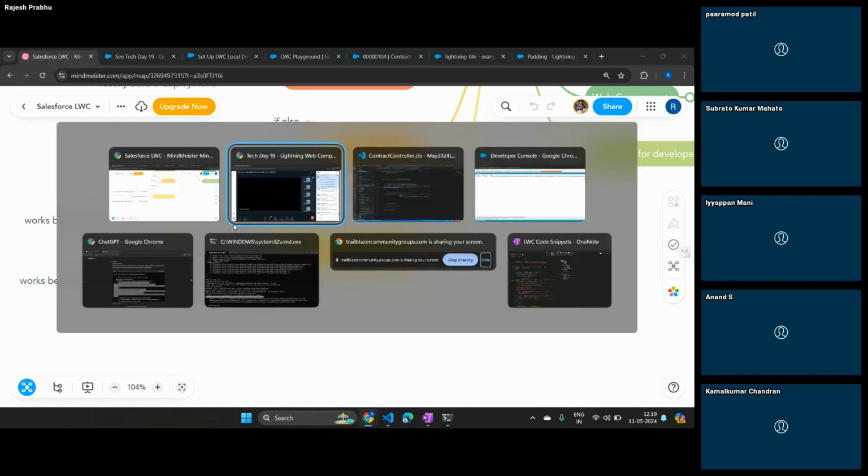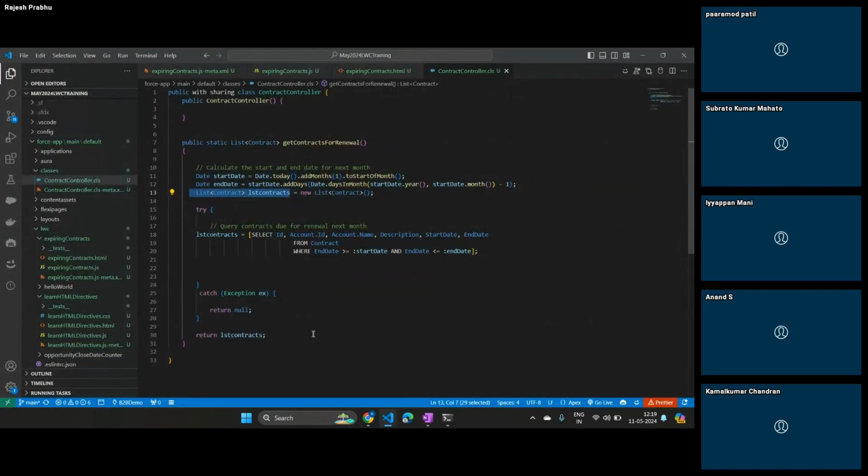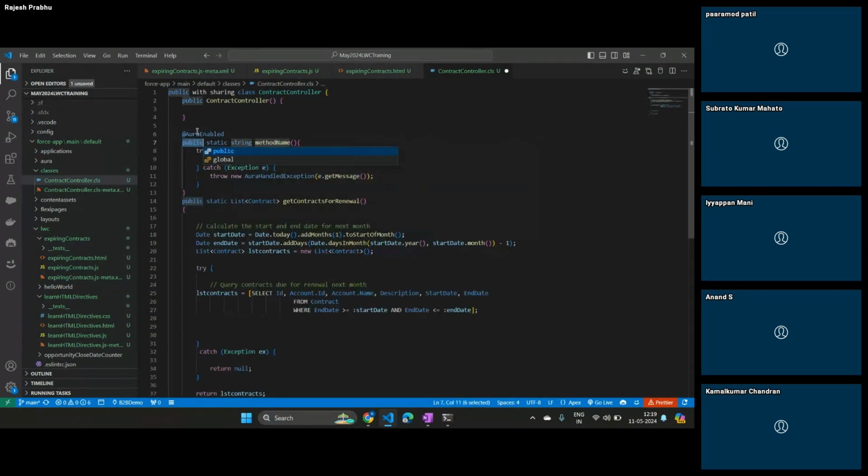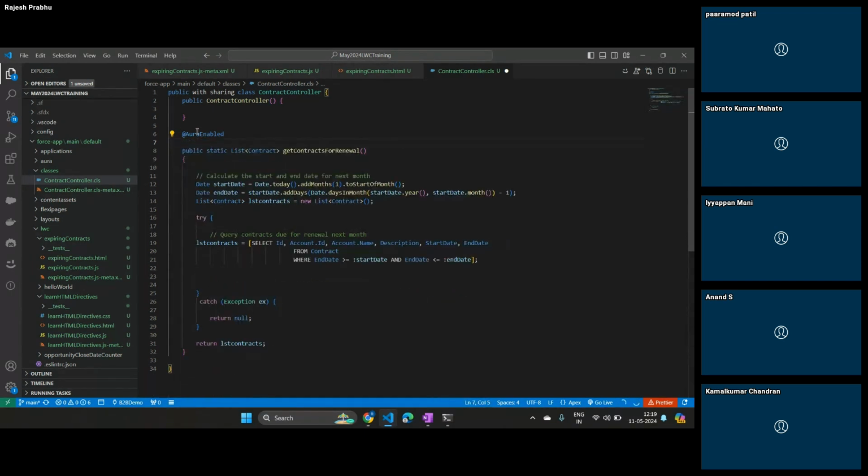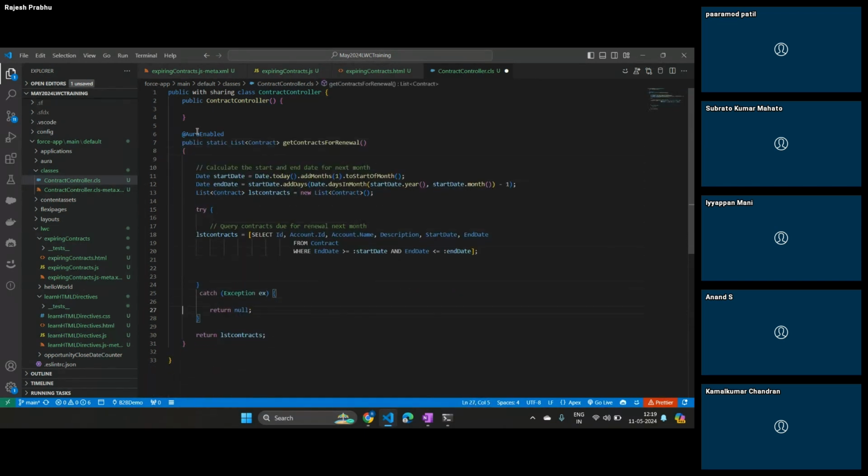So I have my Apex code. How do I make it available for LWC to use? All you have to do is annotate the method as AuraEnabled. That's all it is. When you have a method that is AuraEnabled, it becomes a special method that is available for LWC to use.